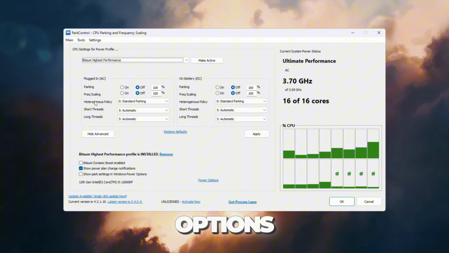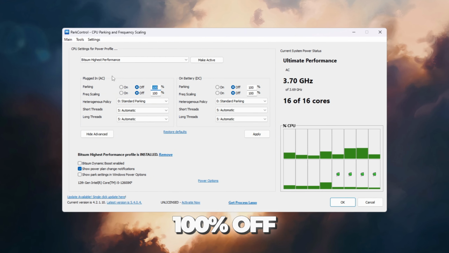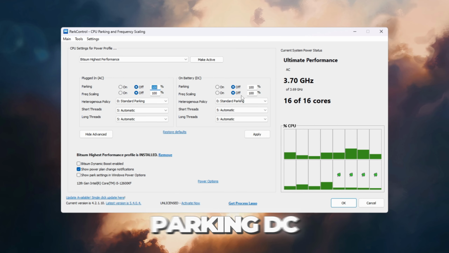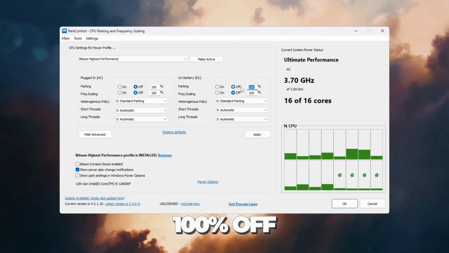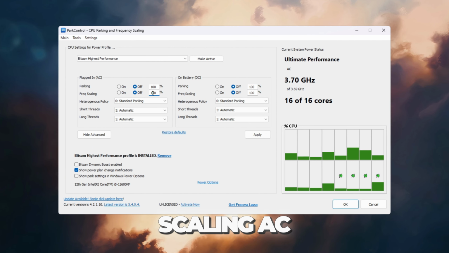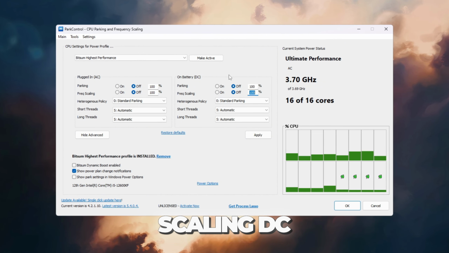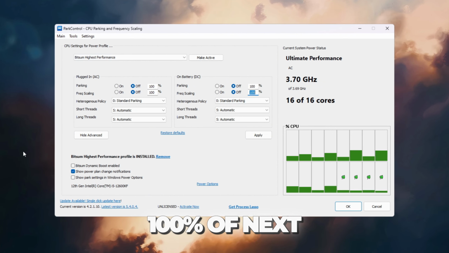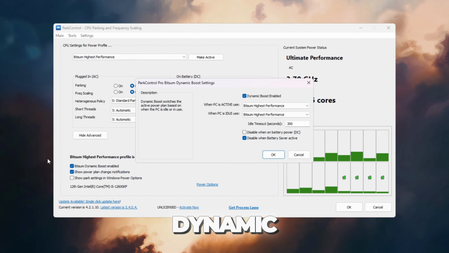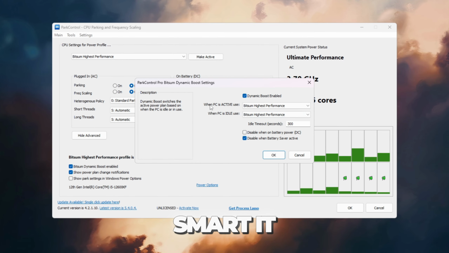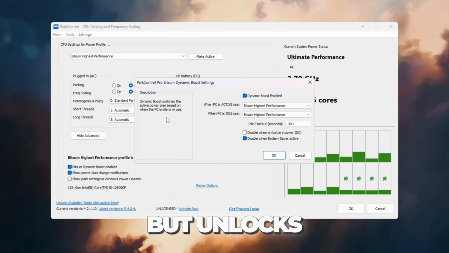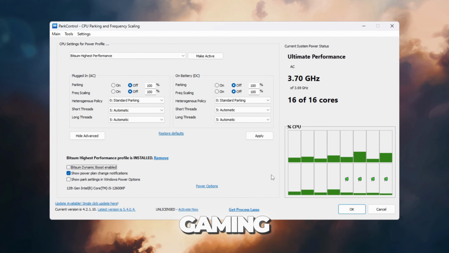Now adjust these options. Parking AC, 100% off. Parking DC, 100% off. Frequency scaling AC, 100% off. Frequency scaling DC, 100% off. Next, turn on Bitsum Dynamic Boost. This feature is smart. It saves energy when idle but unlocks all CPU power when you are gaming.